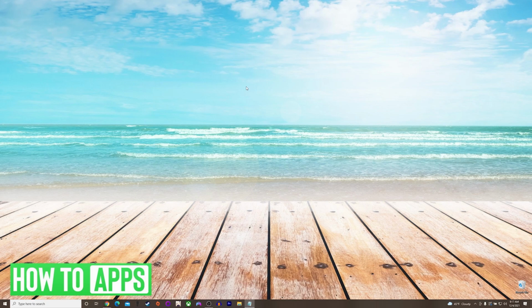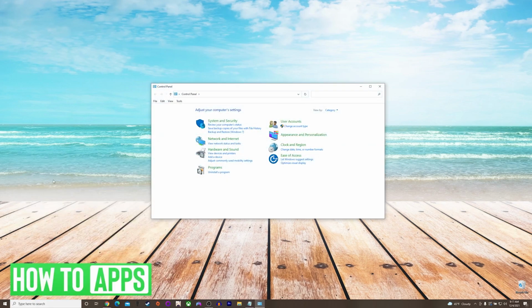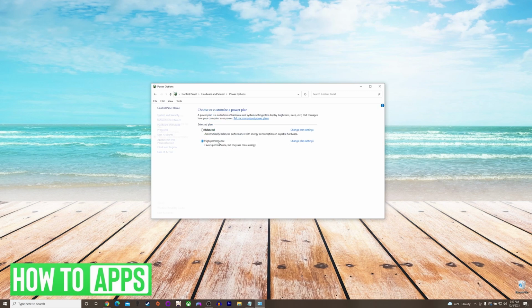The first thing we're going to do is go down to our Start menu and search Control Panel. In our Control Panel, we're going to go ahead and choose Hardware and Sound. And from here, we're going to choose Power Options. Now you can see here it'll give us a couple options. Balance will automatically balance performance with energy consumption. However, if we choose High Performance, you can see that it favors performance, but it may use more energy.